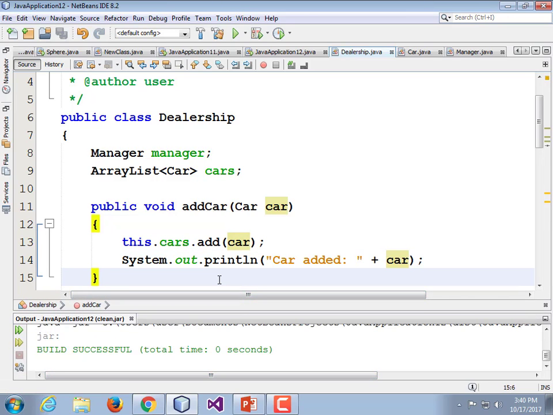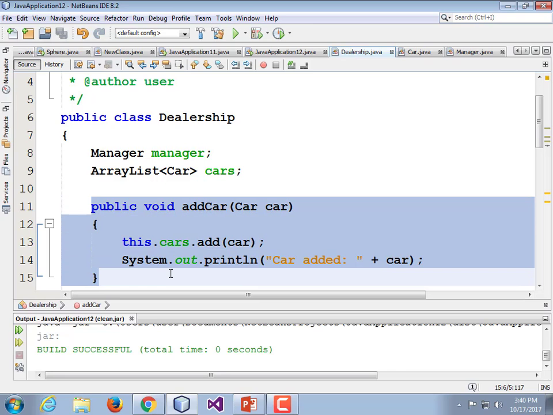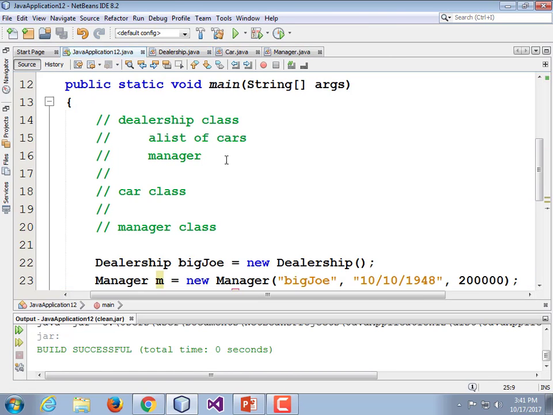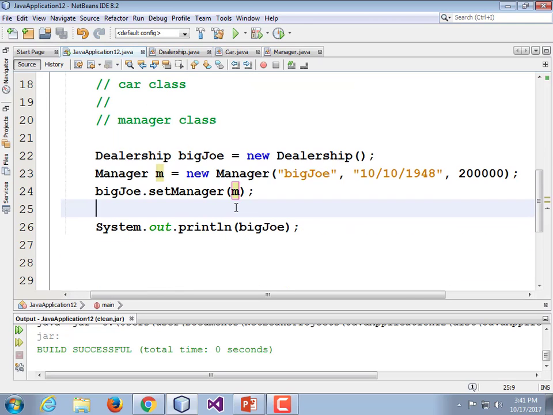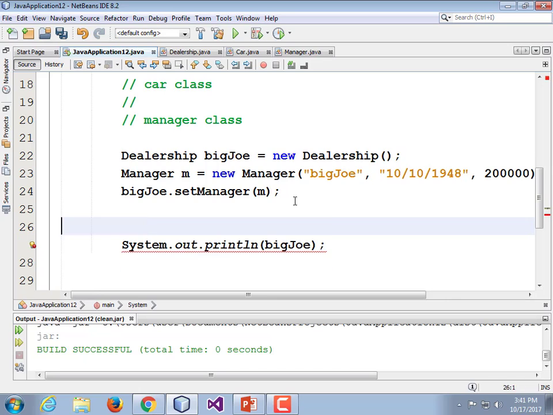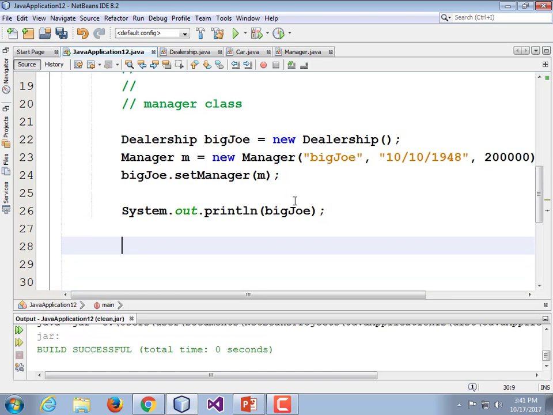All right, let's go create a couple of cars. So that's our adder. I'm going to go back to the dealership. No, not the dealership, to my client class. I have too many client drivers open. Let me close everything to stop getting myself confused. All right. Okay. We've set the manager. Let's create some cars. Or let's leave that print line first. This is our empty lot, but now we're going to add some cars to it.